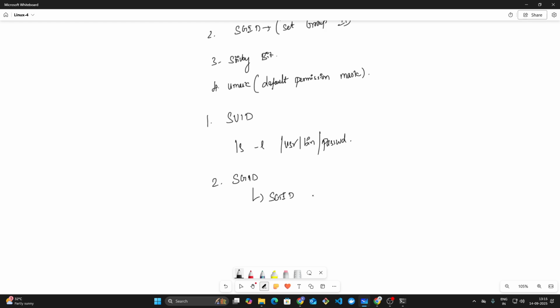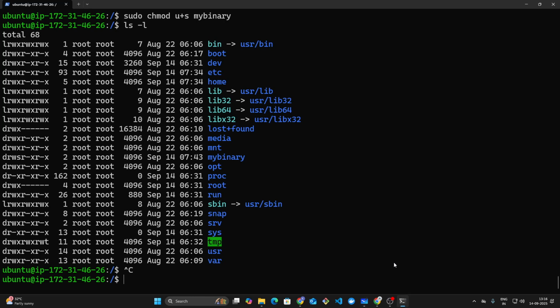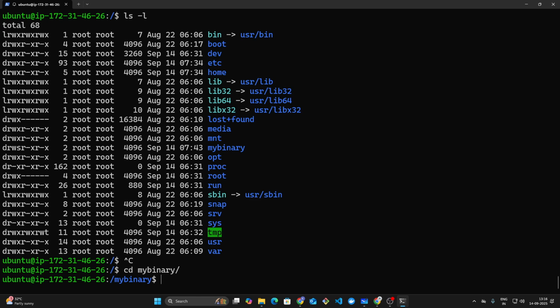SGID on a file: the file runs with the group privilege of the file's group, not the user's group. For example, for this my binary, I am going to give sudo chmod g+s. g plus s means SGID on a folder, right? So I'll enter into my binary and create one file called test.